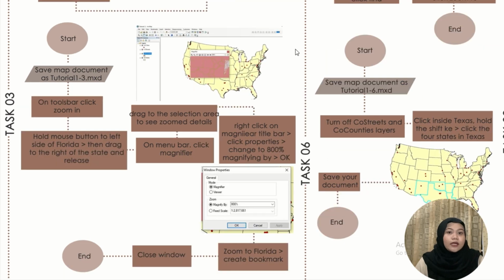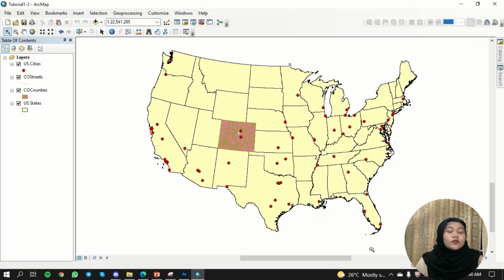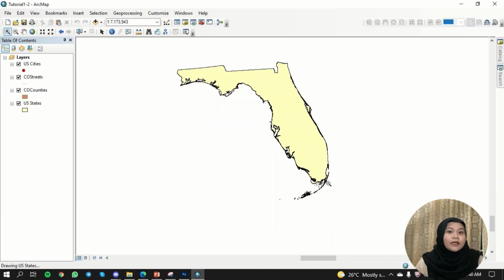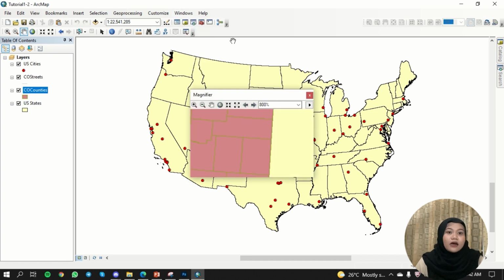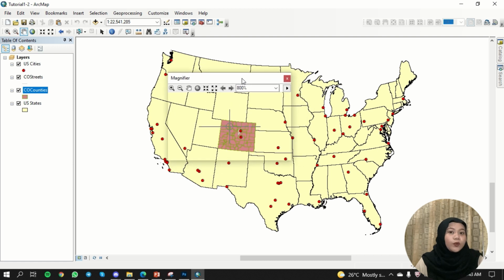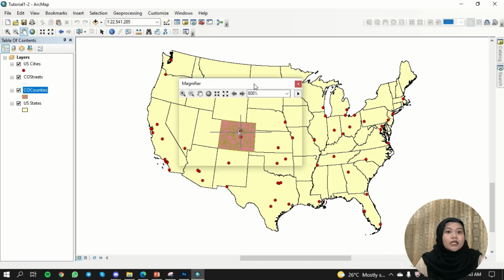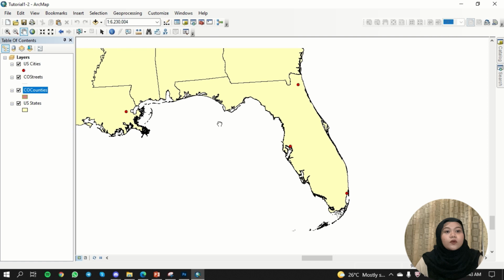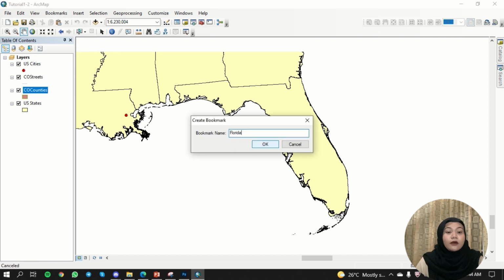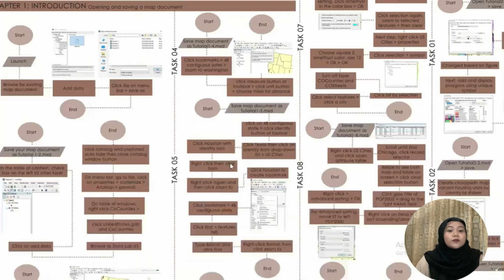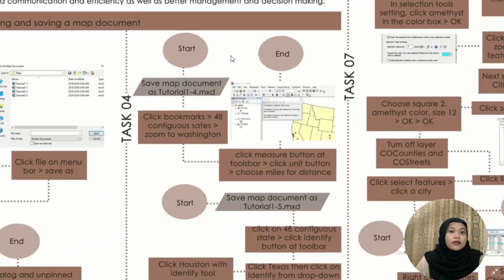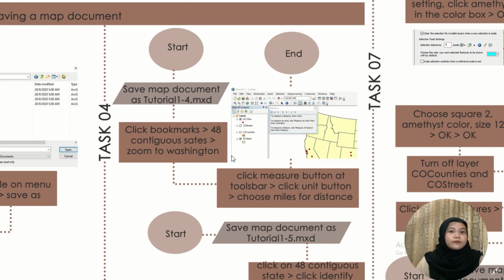While Task 3 shows how to navigate a map document. For example, how to zoom in on a specific area without clicking too much. In this task, we were introduced to how to use the magnifier window. The magnifier window works to see another detail on the map. Also, how to use a special bookmark for a specific area. And in Task 4, how to measure distance along a path using the measure tool.